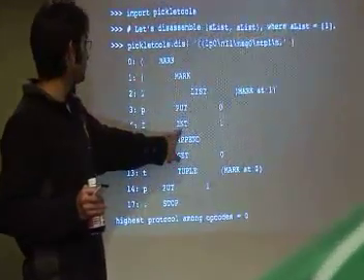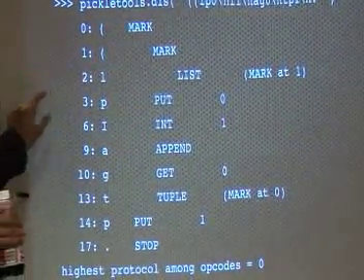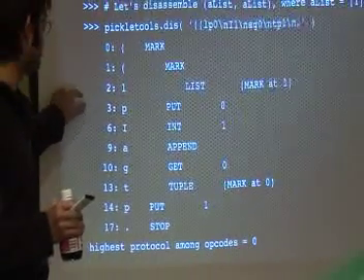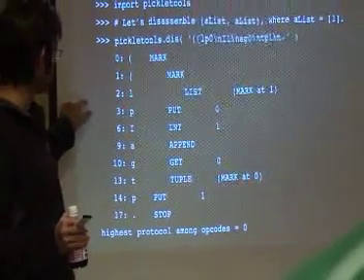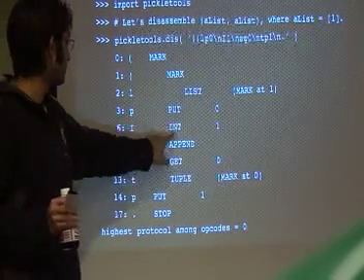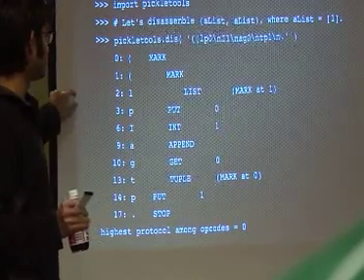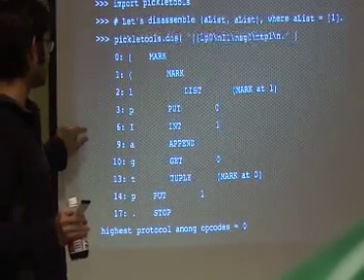Then what we're going to do is that put does not pop that list off the stack. So that empty list is still on our stack. And there's that list, and below it is this original mark that we put on there. And then we're going to put the number 1 onto the stack. So now we've got the number 1, an empty list, and a mark.